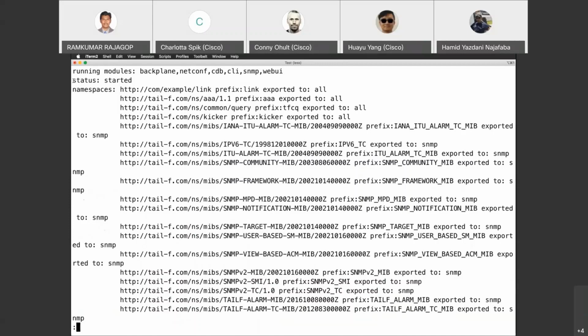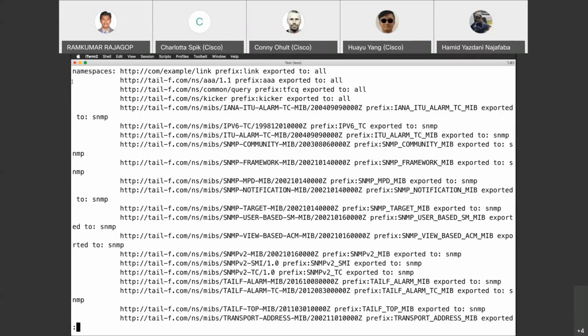And then there's the status, which is started now, but it can also be in phase 0 or phase 1, for example, when it's in the process of starting up. And then there's a list of namespaces where all the namespaces that are loaded into NSO are listed, along with the agents to which they are exported. So here "all" means that it's exported to all the agents. And here, for example, this namespace is exported only to the SNMP agent.